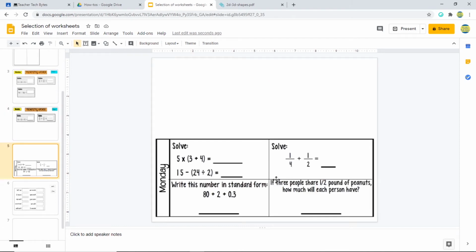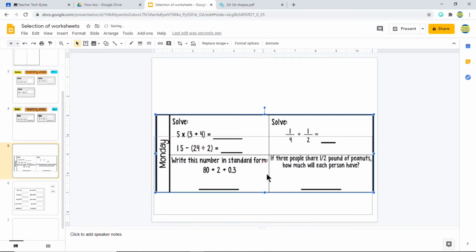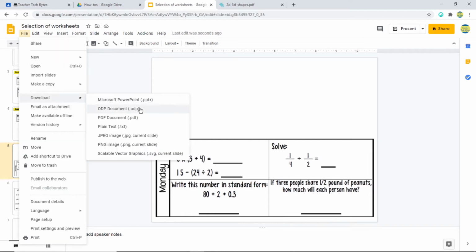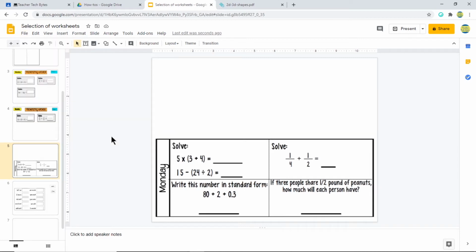Here's another one. I clipped this off of something off the internet, and you can tell it's Monday, and I have it more towards the bottom, so you could add extra stuff up here if you wanted to. But to keep the students from moving it around, I'm going to go to File, Download it as a JPEG.